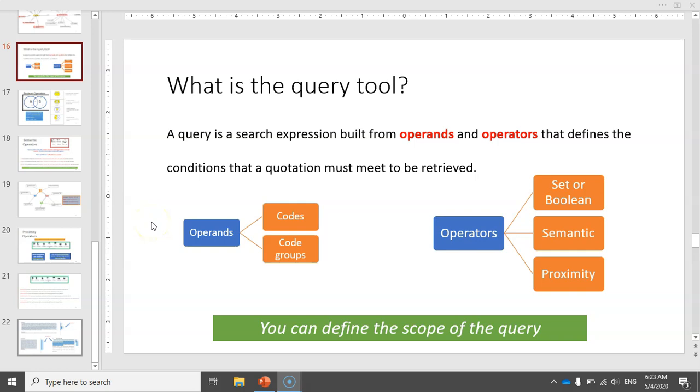This video provides you with some basics of the query tool and operators in ATLAS.ti. Now what is the query tool? Well, a query is a search expression that has two components, operands and operators. It also defines the conditions that a quotation must meet to be retrieved. There are two types of operands and three types of operators, as you can see in this slide.